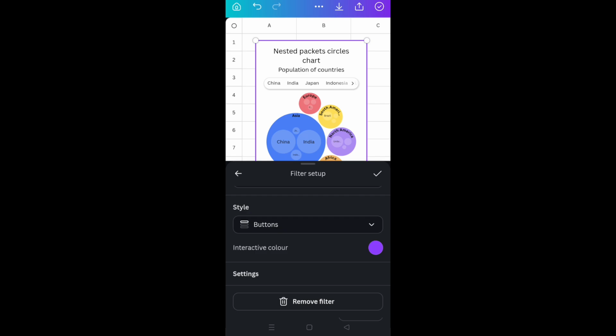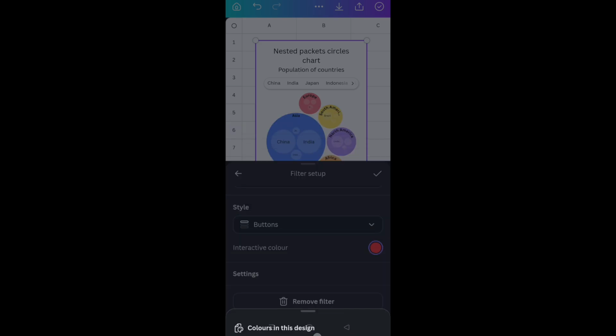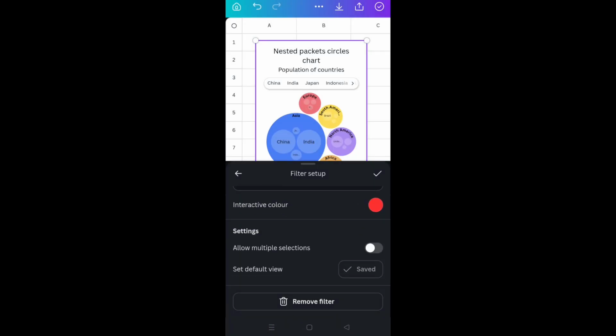Next comes the style of the filters. I will keep it in buttons only. You can change it to the range slider option also. Interactive color I will keep red because red is visible. And under the settings option, you must keep it on, allow multiple selections. Just click it and you are done with the filters.